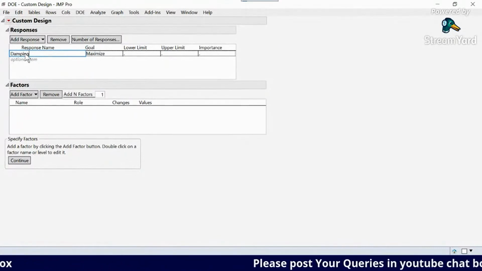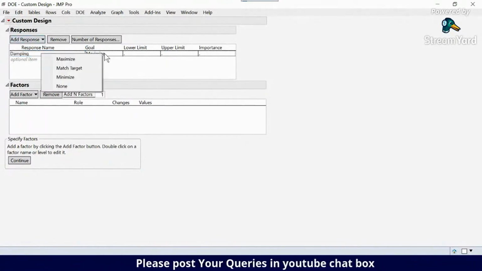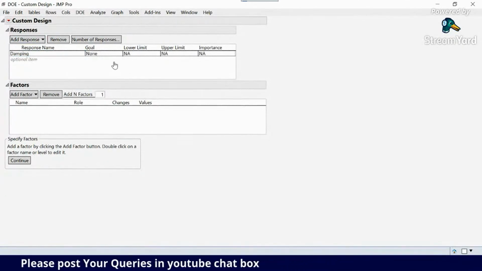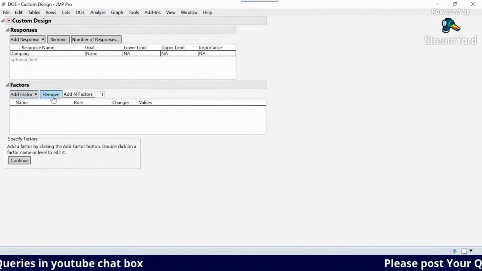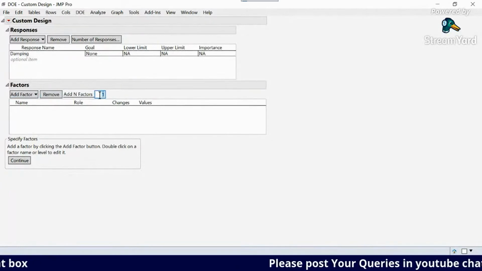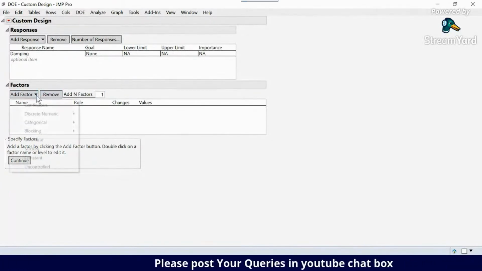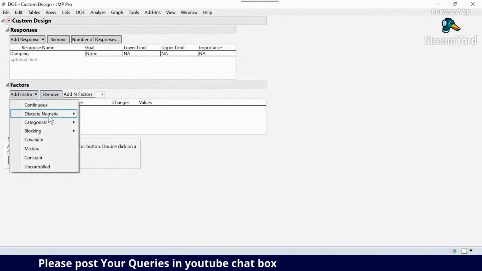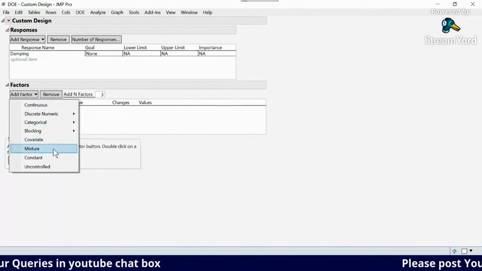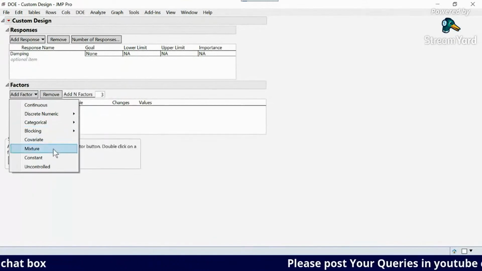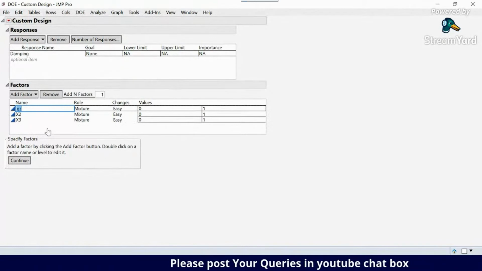Damping. So I can maximize or minimize whatever it is at this point of time. You can choose, I'll choose none. Let's keep it that way. And then I want to add 3 mixture factors. Look at this, I can add continuous, discrete, categorical, covariate, mixture factors. Because I'm doing a mixture design, I'll use mixture factors. So it gives me 3.